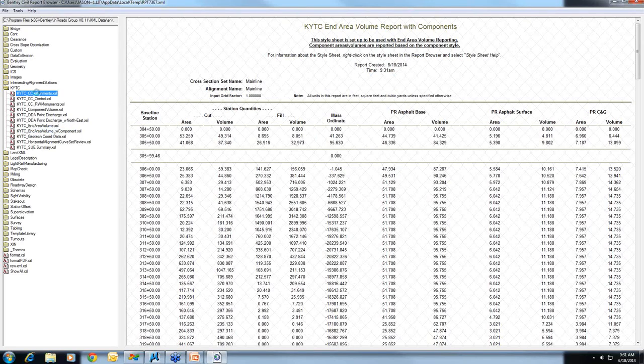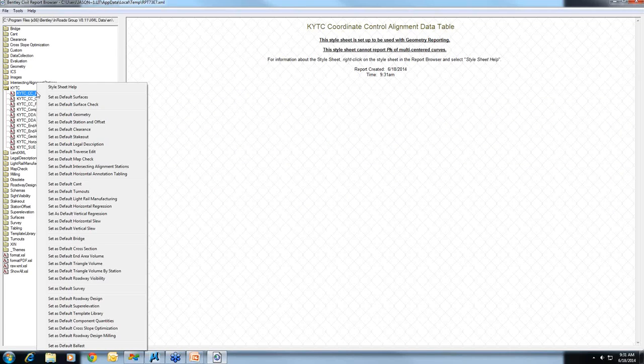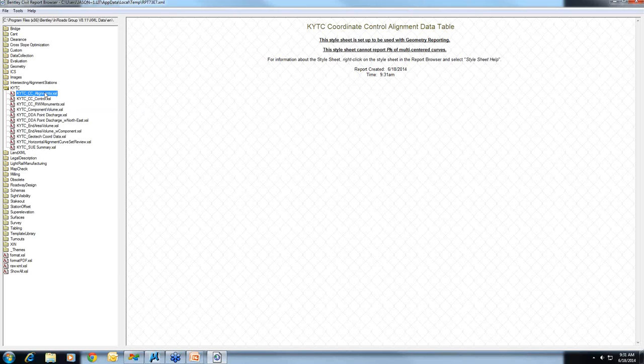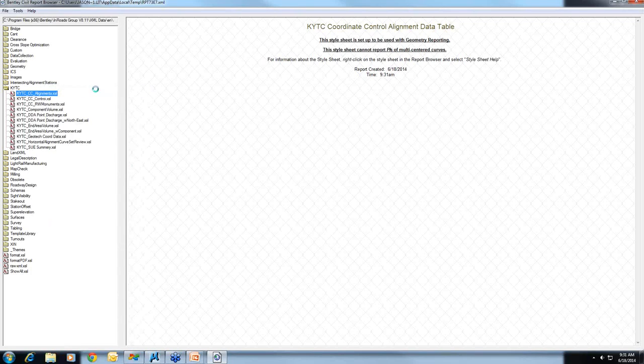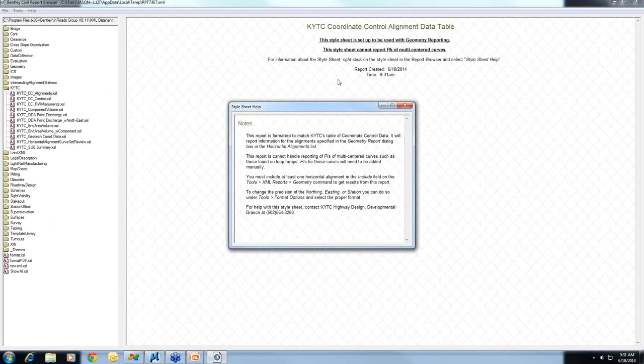You can right-click on the XML report, and it will bring down, hopefully, there you go. We can set that report as a default if we wanted to. So I could set that alignment as my default geometry. The next time I'd create a geometry report for my alignments, it would default to there. You can also right-click, and there's a style sheet help that has some information in there about that particular style sheet. If you have a question, check there first.